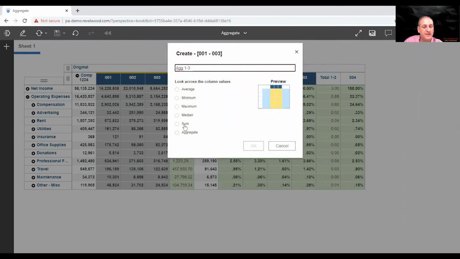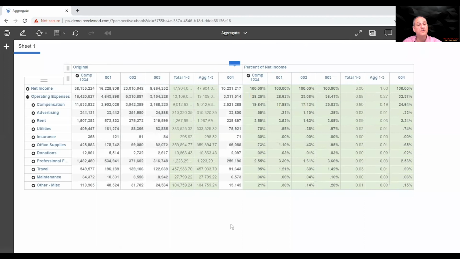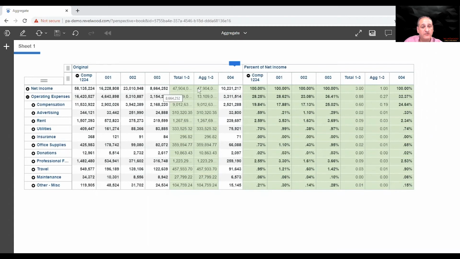And instead of choosing the option for sum, I'm going to choose the option for aggregate. When I click on that button, the system is going to create another calculation, but in this particular case, it's going to create an aggregate value. For the original numbers that were originally entered in, it's still going to add the 3 up. You can see the values are the same with the total versus the aggregate.